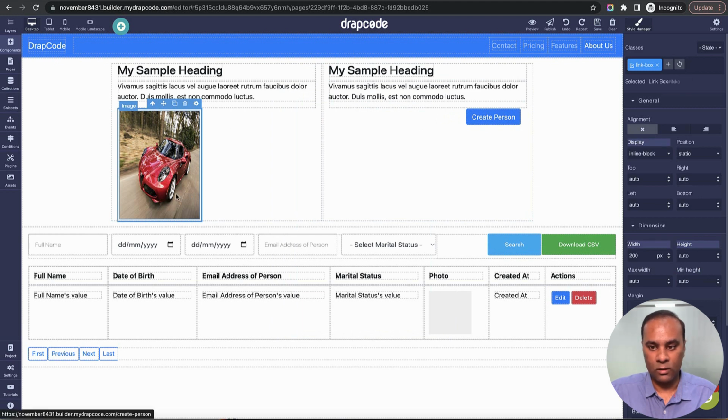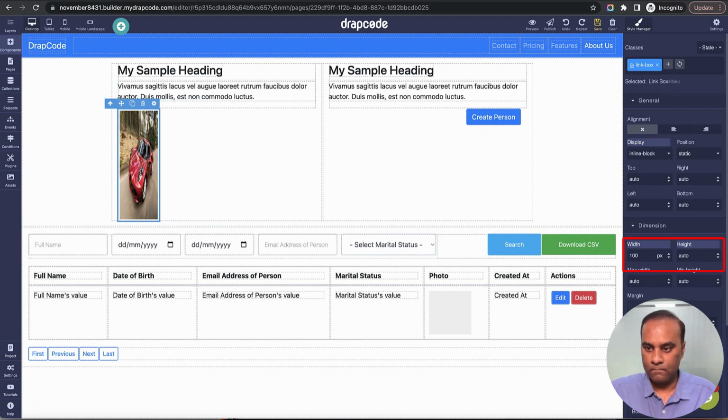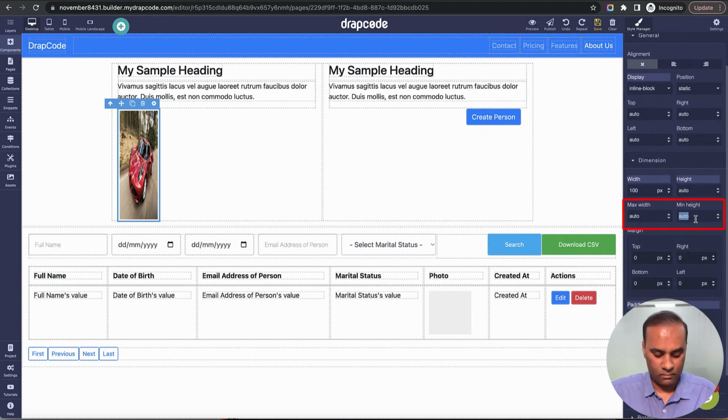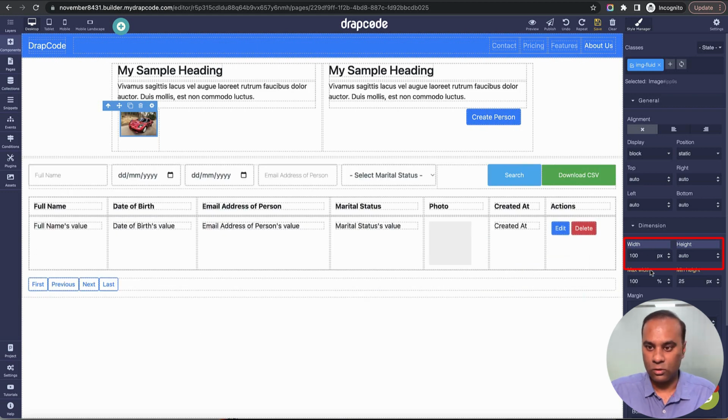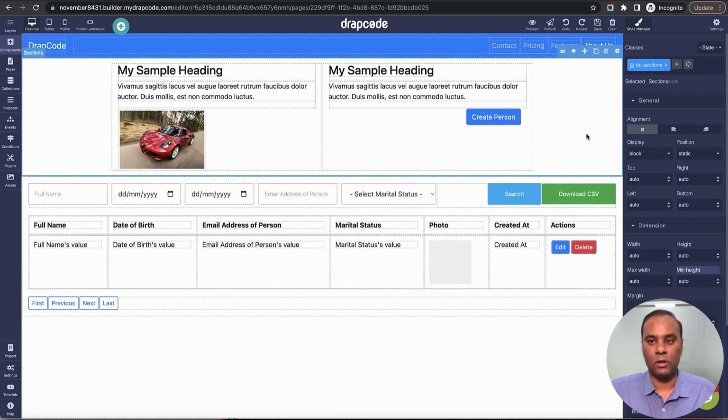I think there is some minimum height, so the image is getting distorted. Okay, so it should be the other way around. I'll say width is 100, height is auto. Or let's say width is 200. Here I'll say height auto, like this. So basically you need to make sure that the parent component has a height which is more than what the child component is expecting.